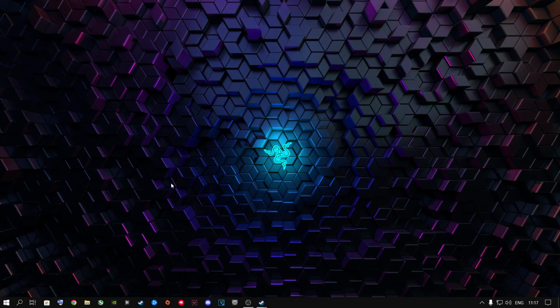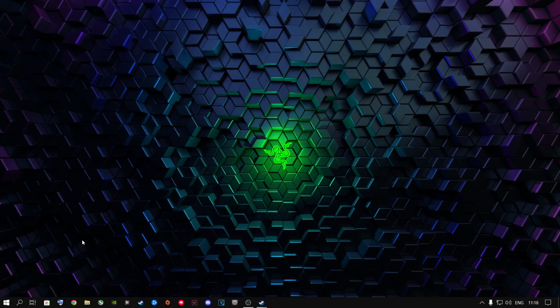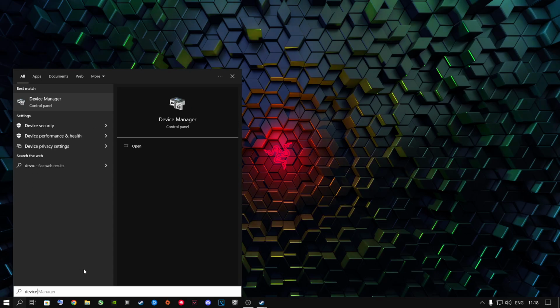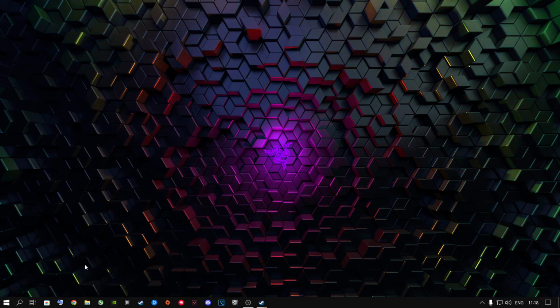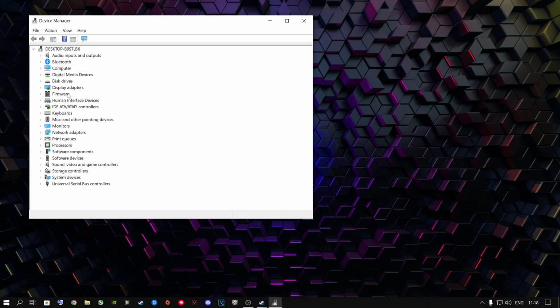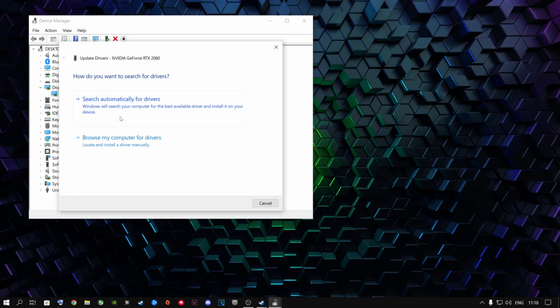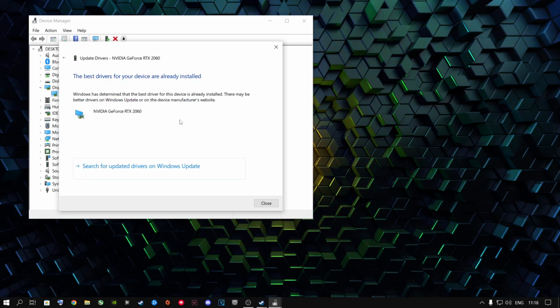Alright, once you're done with that, the very next step is to go to Device Manager. So go to the search button over here and type in Device Manager, and press enter. Open up your Device Manager and go to your display adapters over here, then right click on it and say update drivers. Say search automatically for drivers, and it's going to let you know if you have the latest drivers installed.